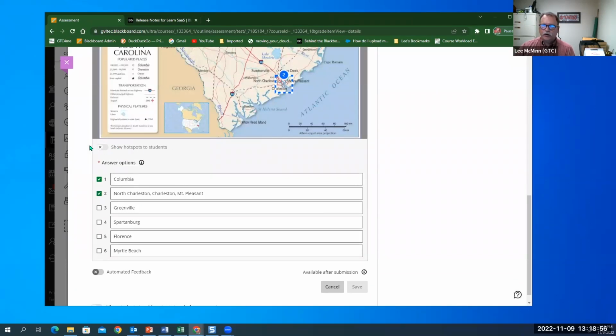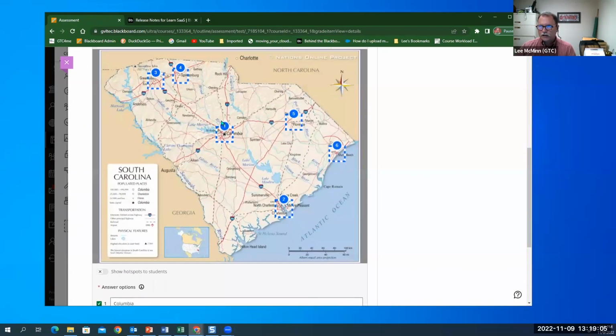This is turned on by default. Now, I can't change it since someone has already taken the test. But if no student had taken the test yet, you could turn this on, and each of these hotspots would appear. They would not have a number by them, but a student would see these blue dashes. And so that kind of shows them where the hotspots are if you wanted them to see that. So just be aware of that. So that's basically the hotspot capability that we have.